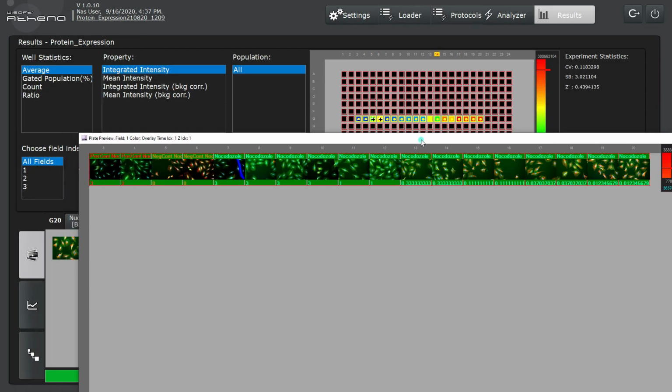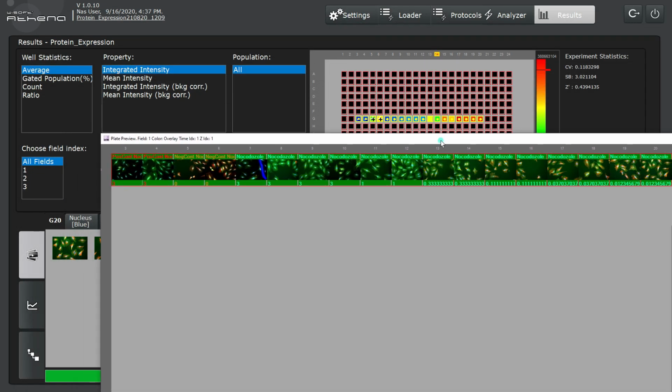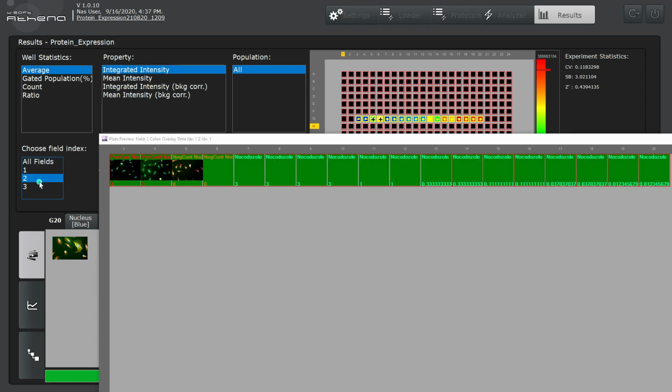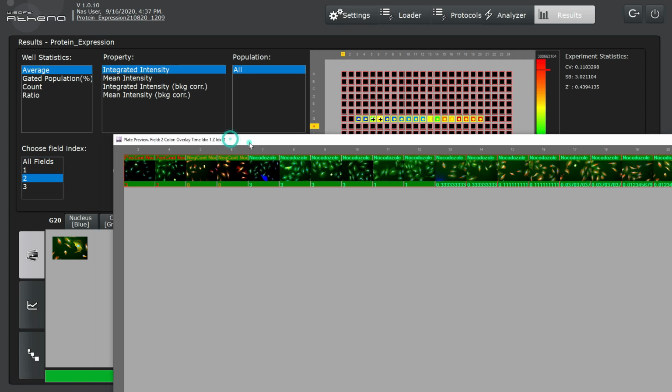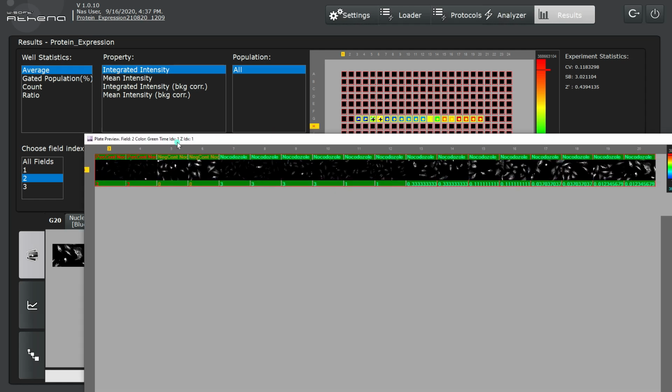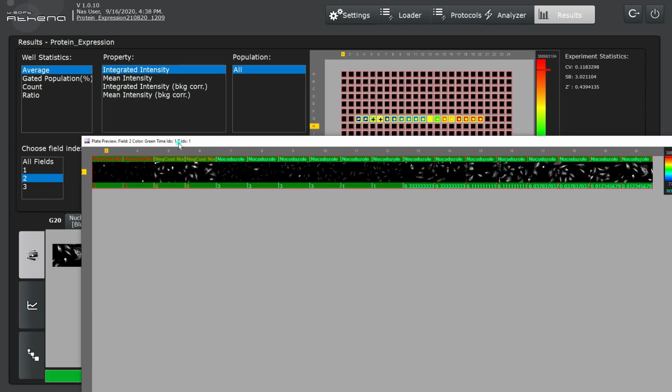With the Plate Preview visualized, we can update the field of view displayed in the preview by using the Field Index menu. We can also show single-color grayscale images by selecting the appropriate tab. In each case, we see the Plate Preview image updated according to what we select.